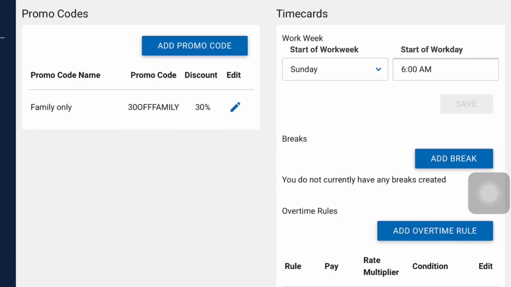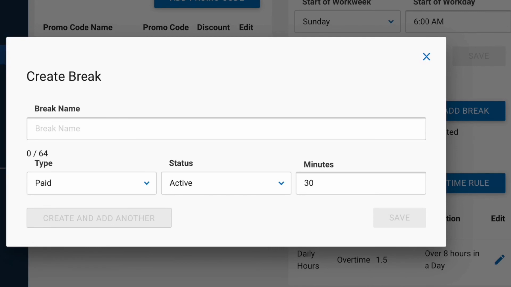For time cards, enter the start of the work week and time. If there are breaks for your employees, you can enter them as well, either being paid or unpaid, and the amount of time they have for their break.